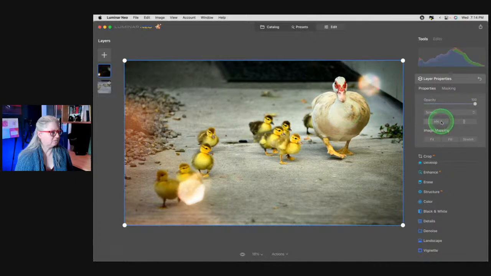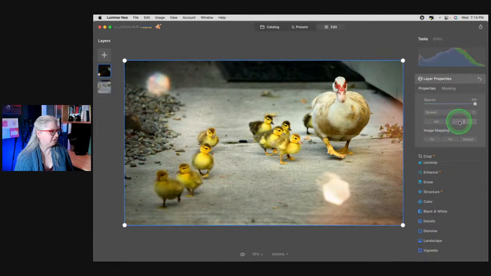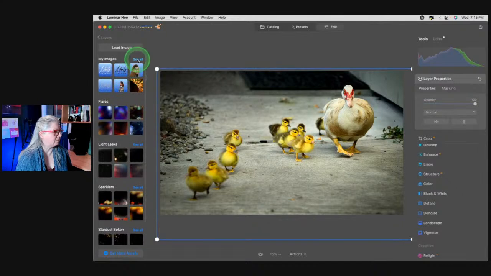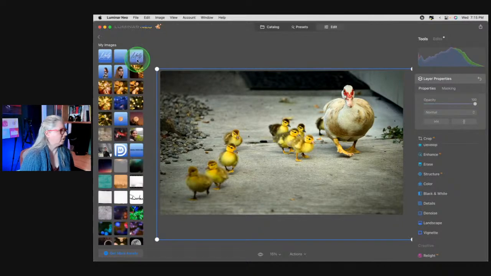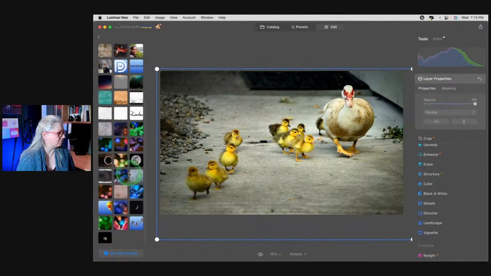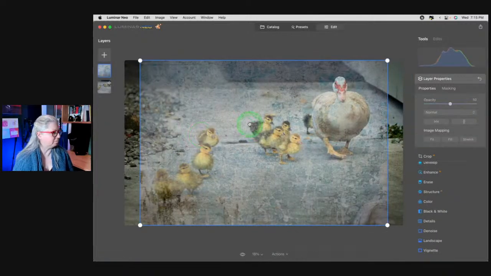Okay, so it adds a little bit of light or interest. Not so sure about that one. Play around with some of these though. Let's see what we can come up with. I'll just add a texture. There's the pink one. Let's see this pink one. Oh, this one might be good. Okay, so let's add this blue one.